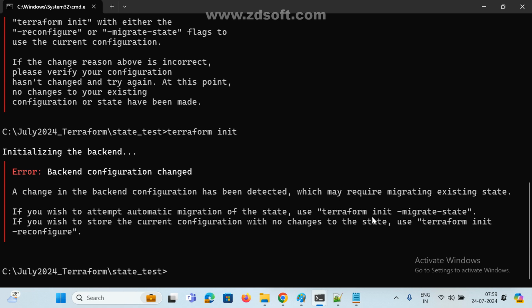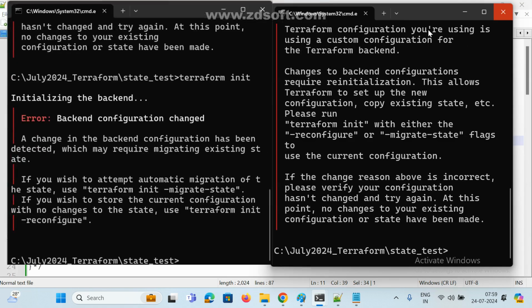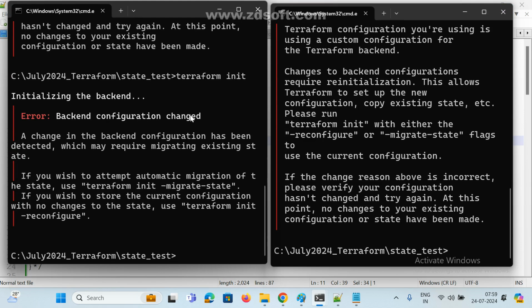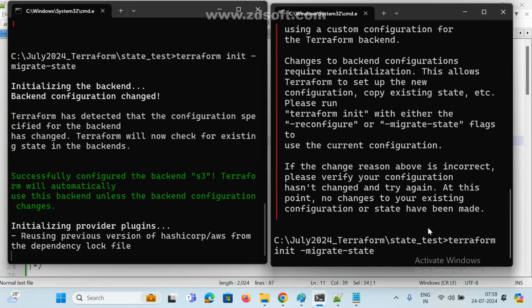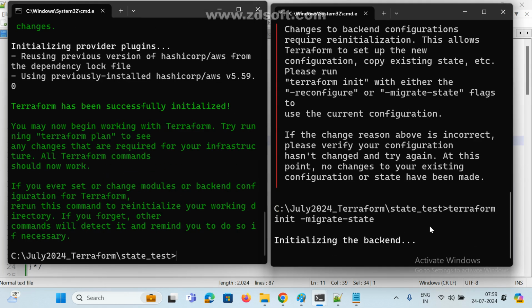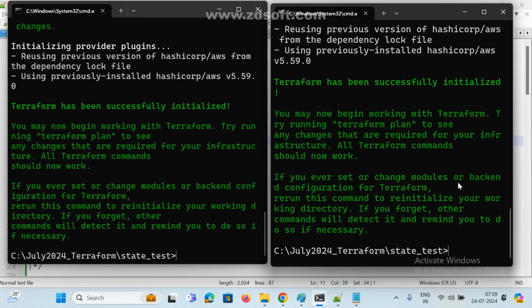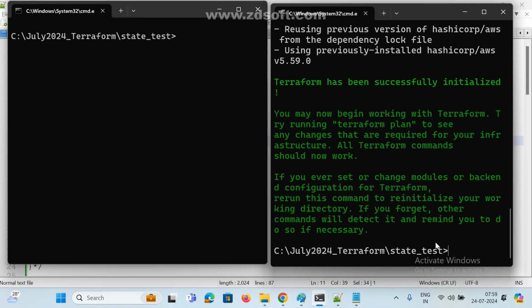Now we need to use two more commands. Now see here, it is showing the backend configuration changed. If you wish to attempt automatic migration, run this command, or if you want to restore the current configuration, run this command. Copy this command, same command, paste it. And here also we need to run the same command, paste it. That is because we changed something, right? Now clear the screen, cls, and clear the screen, cls.